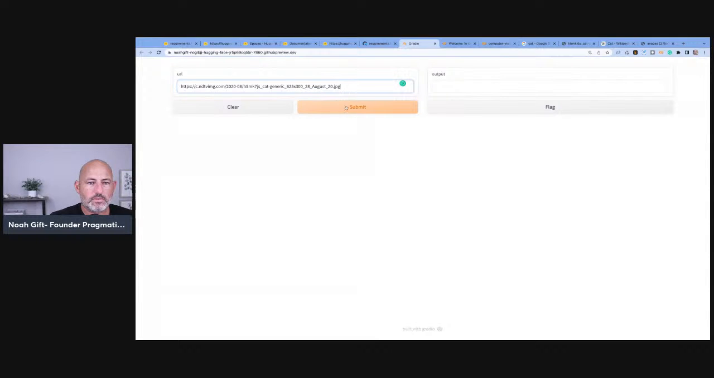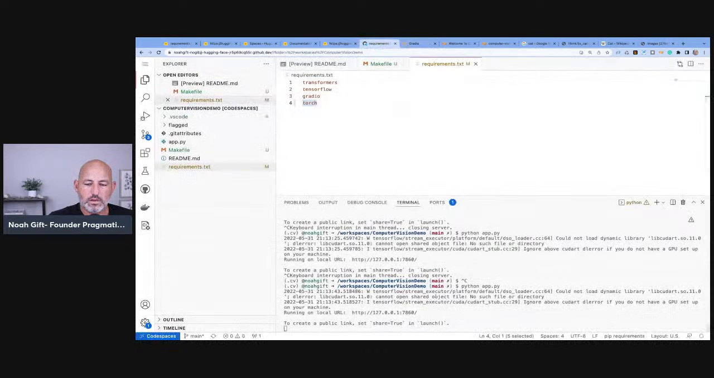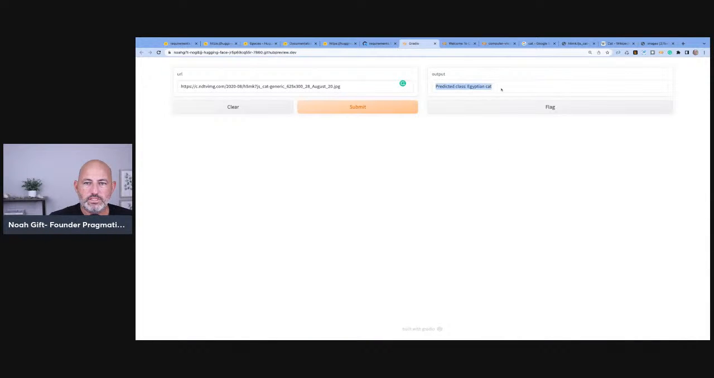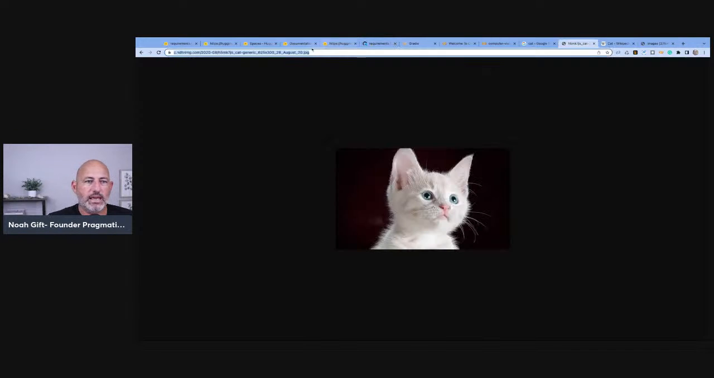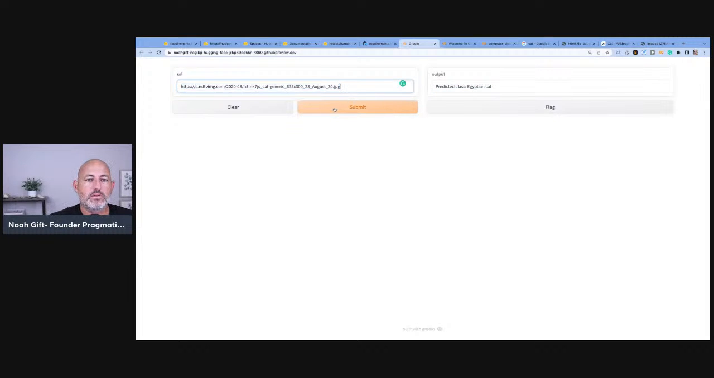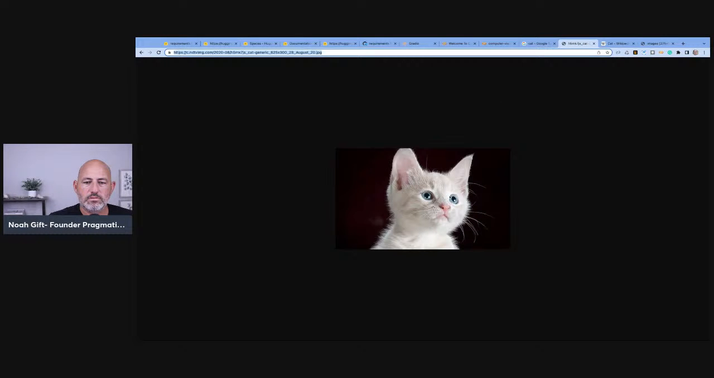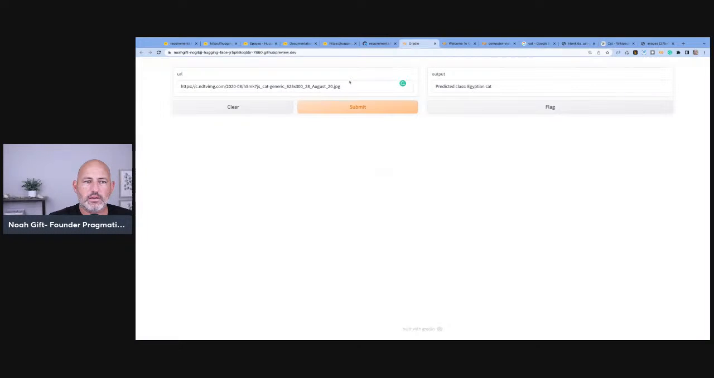We paste this one. Does this work? So that one worked. And then if I go to this other cat here, does this one work? Egyptian cat. Right? Is that the right one? Let's double check. Okay, yeah, I guess it's predicted as an Egyptian cat. So we have something working here.